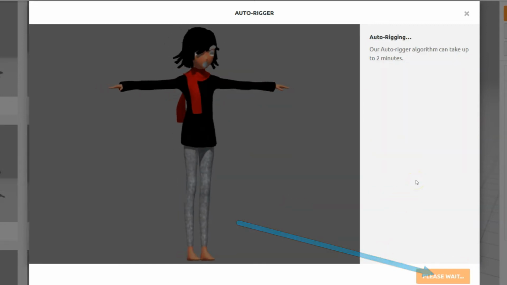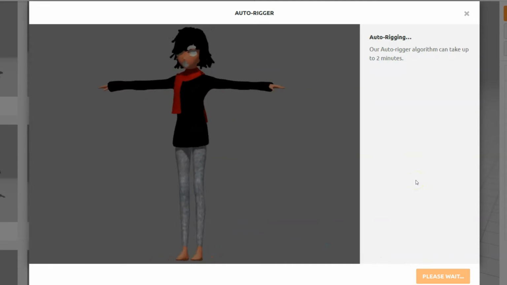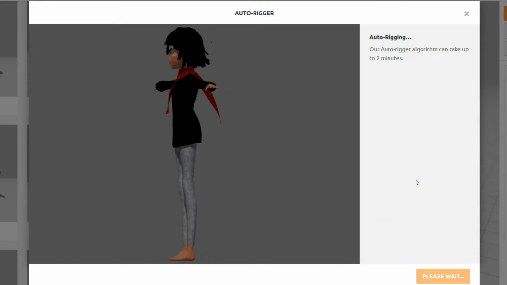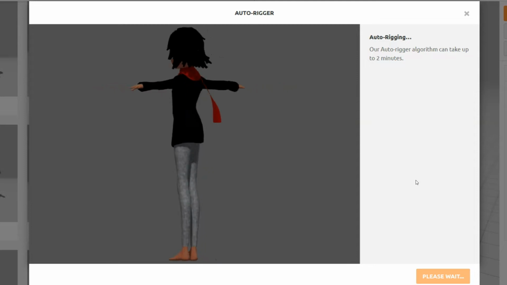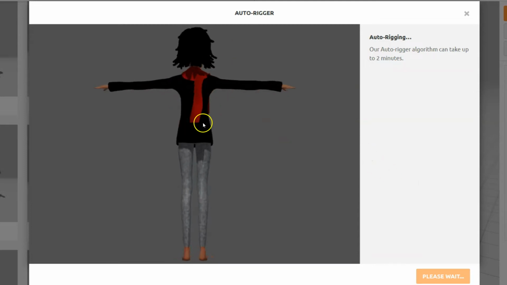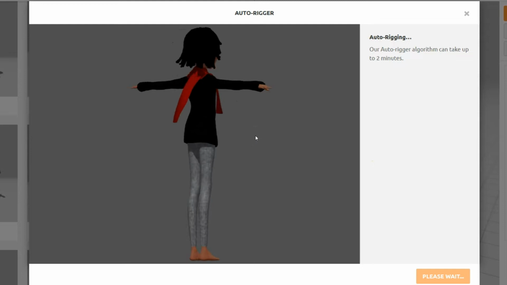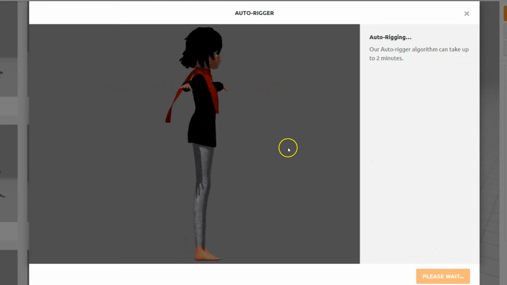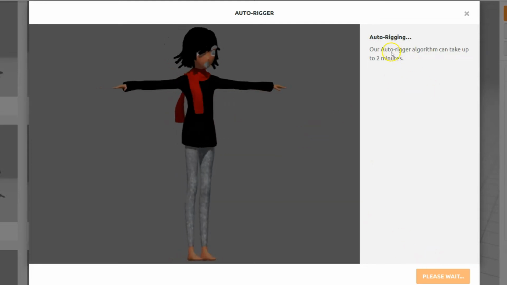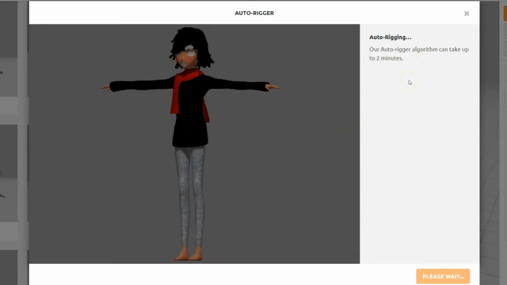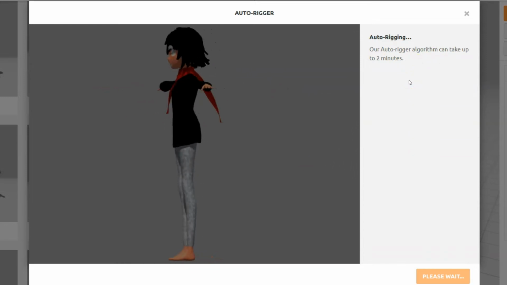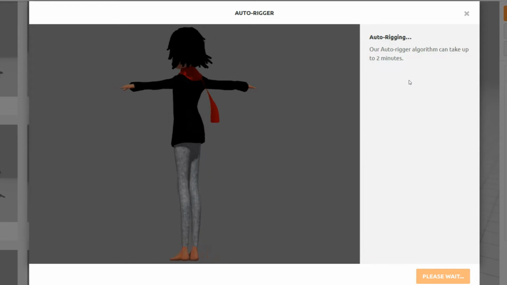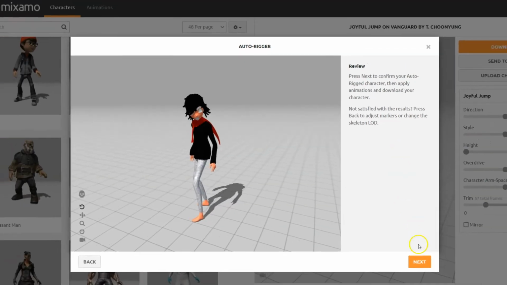After that, all the rigging is done. It's not complicated, and hopefully your model is rigged on Mixamo. It's going to go in and do its own thing because it's automated after you click that next button. It says the autorigger algorithm takes about 2 minutes or so, but pretty much it moves a lot faster sometimes. So what we're going to do next is click next.